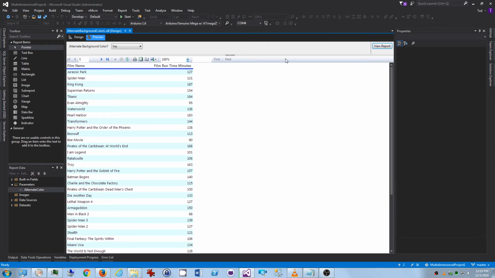All right, let's do alternating background color, which is an expression and a parameter. You would think it would be just a simple checkbox for the user to create an alternating background, because that's so standard in most programs that do reporting, but it's not. It's not in Reporting Services. You have to actually write a little bit of code.